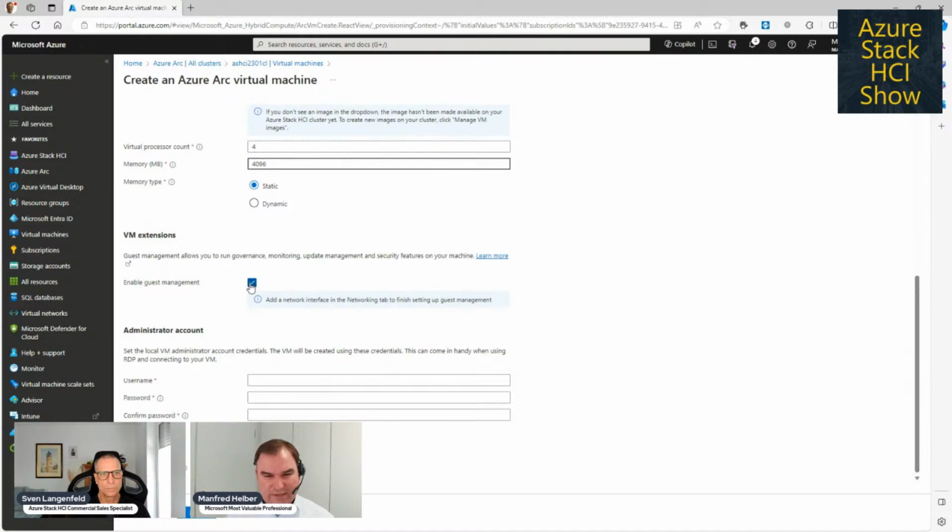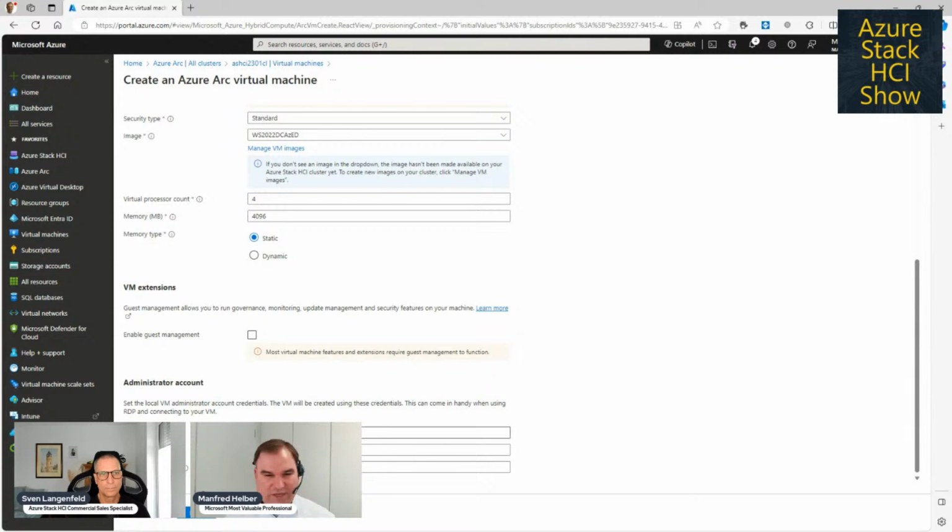I don't want to use the guest management. The guest management is a great feature because we have the virtual machine Arc enabled. We have the opportunity to bring the virtual machine automatically to the local domain, so it can be auto domain joined, but it needs additional time in the deployment because the Arc agent has to be configured and so on. So the reason why I remove it here is to save some time in the deployment, not because this is the recommended option. The recommended option for deployments in the field would be to enable guest management.